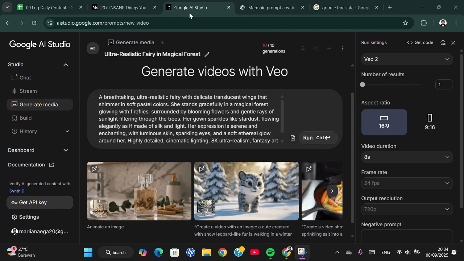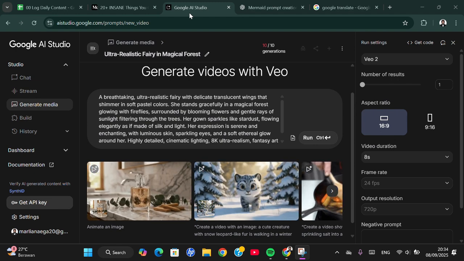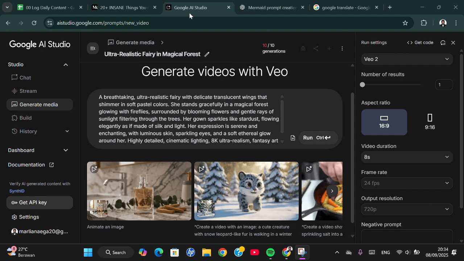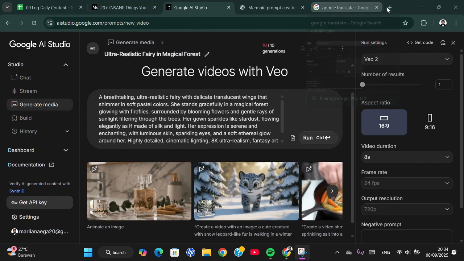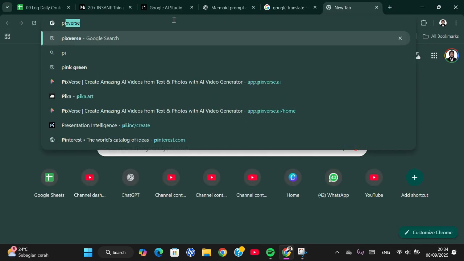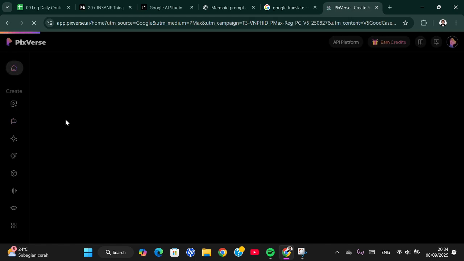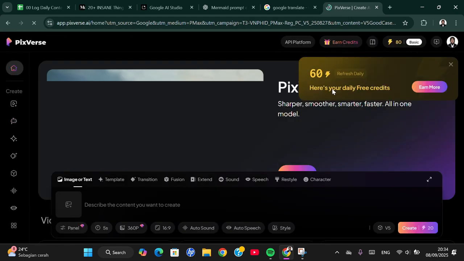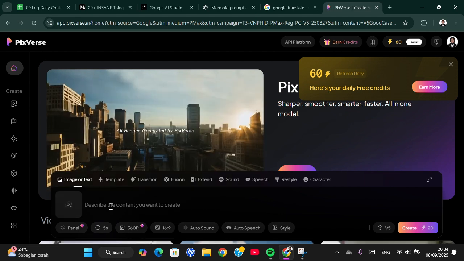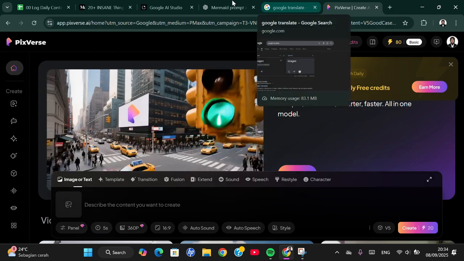Or if you don't want to use Google AI Studio, I would like to recommend you another AI that you can try. You can go to the Pixverse. It's also free, but it needs credits. But don't worry because you can get daily credit for free. Okay, you need to sign into this website with your Google account and then you can generate a video here. Okay, you just need to paste the prompt.